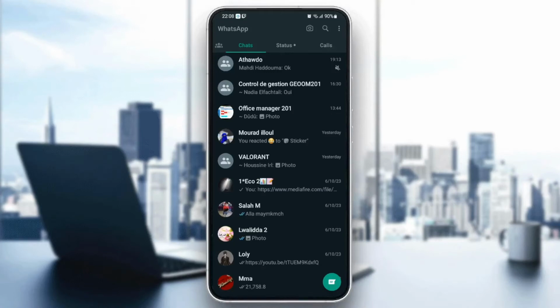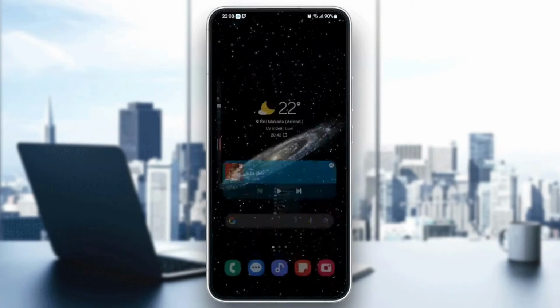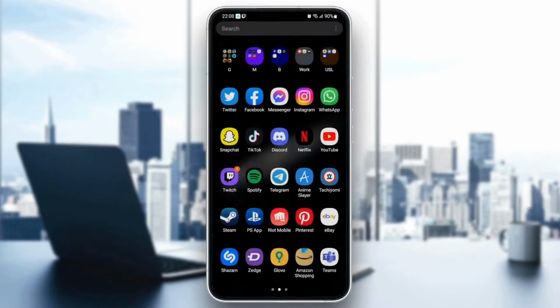In this video, I'm going to show you guys how to fix WhatsApp incoming call not showing on screen. So if you guys are having the same problem right now, then just follow the steps that I'm going to show you. So first thing you need to do guys is quit the application.